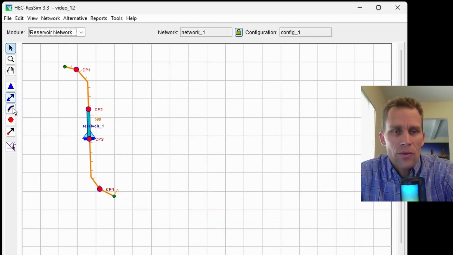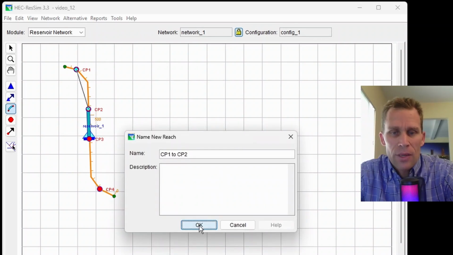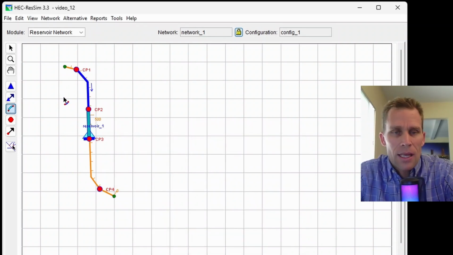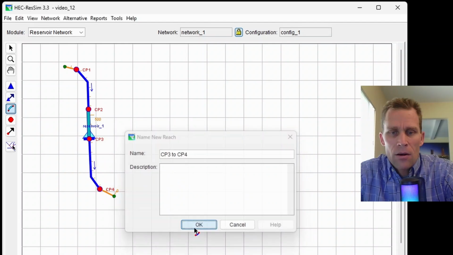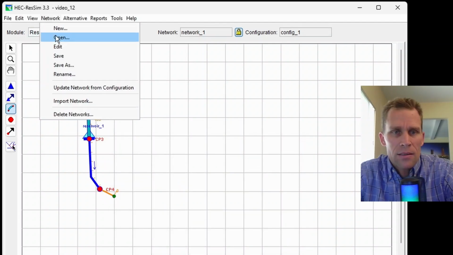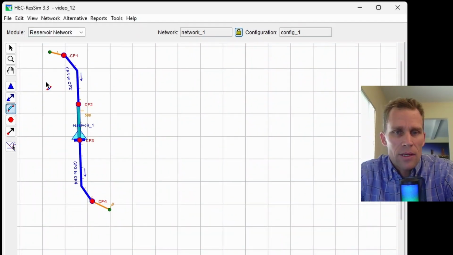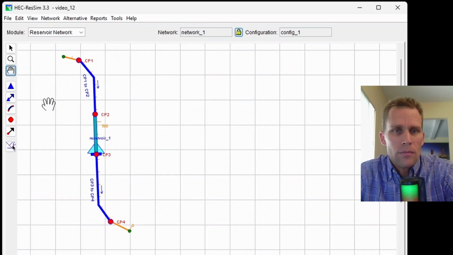Okay, let's click the reach tool here and then hold down Control, single left click on the upstream junction, and then drag down to the next downstream junction, let go of Control, single left click, and then we can just accept that reach name that it suggests. Do the same thing for the reach that's downstream of the reservoir, and our network is connected. I'm going to give it a save, then we can zoom in a little bit here.